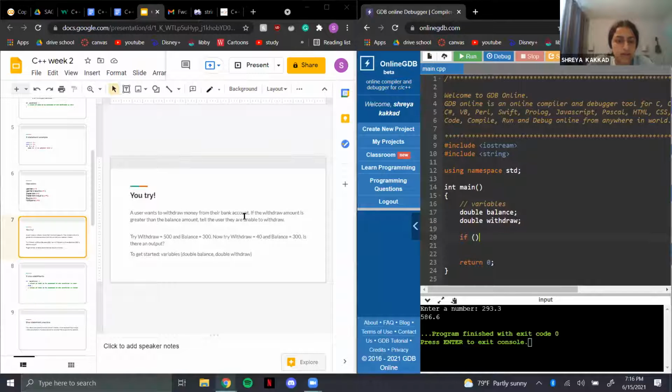All right, so let's see. If the withdraw amount is greater than the balance amount, then we want to tell the user that they're unable to withdraw. All right, so someone is saying if balance is less than withdraw. That looks right. So balance is less than withdraw.